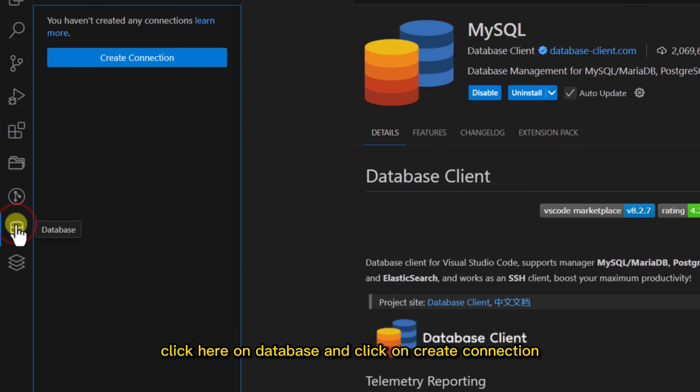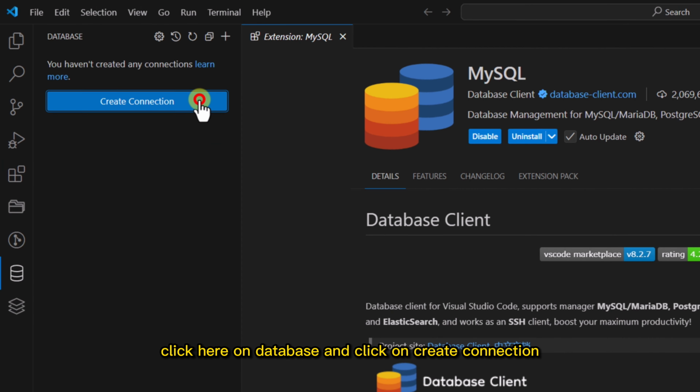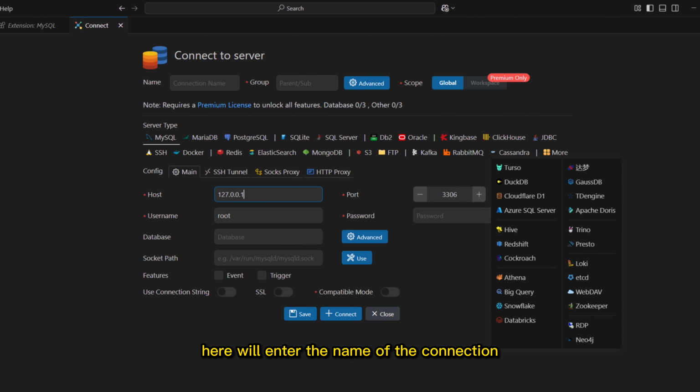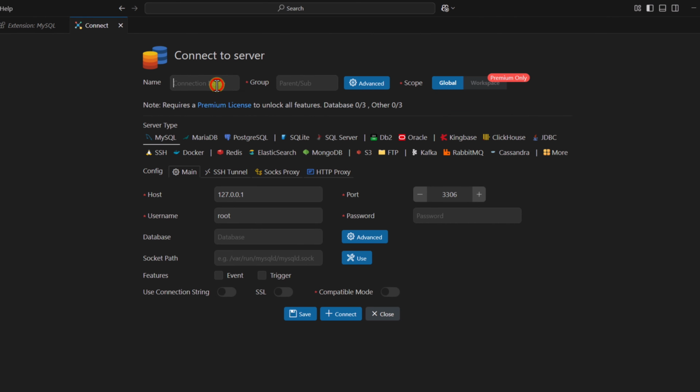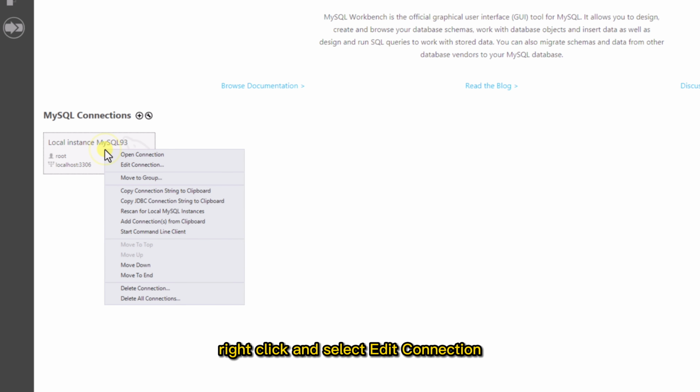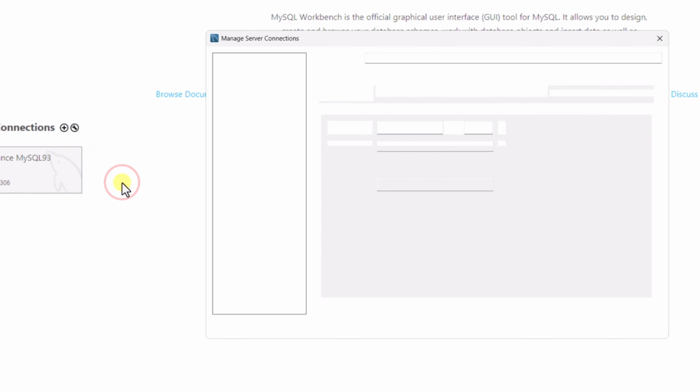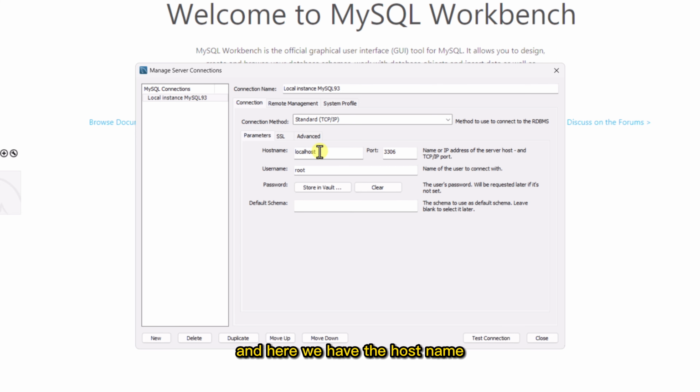Next, click here on Database and click on Create Connection. Here we'll enter the name of the connection. Then click on MySQL. For the host, we'll need to enter the host name. To find it, right-click and select Edit Connection. And here we have the host name.